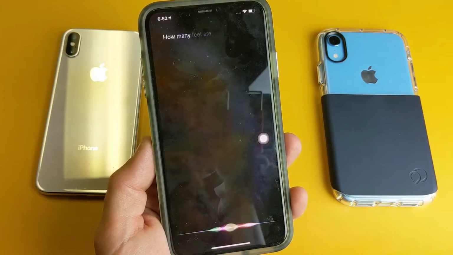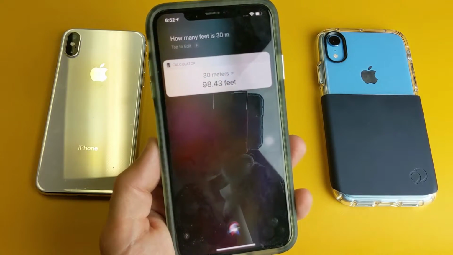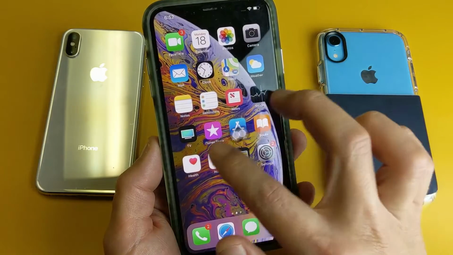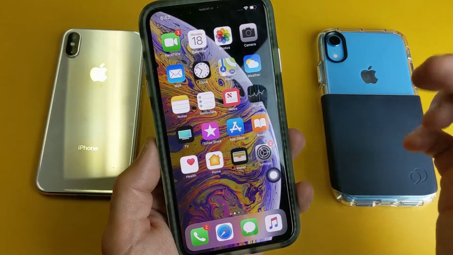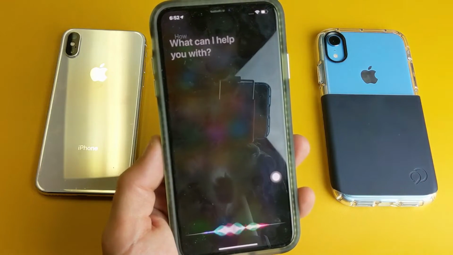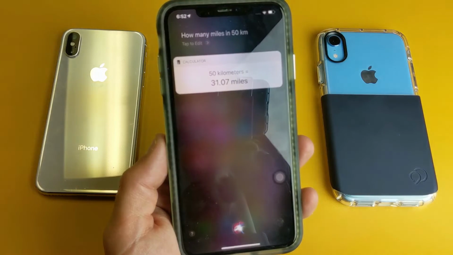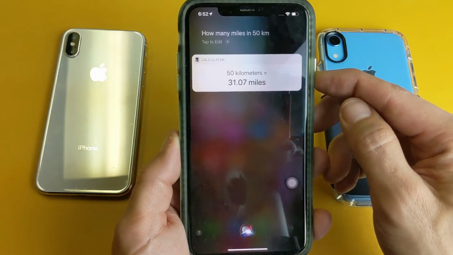How many feet is 30 meters? 98.43 feet. And the same thing, even if I'm actually logged into screen 2, you can still see the floating icon. So for example purposes, how many miles in 50 kilometers? 31.07 miles.